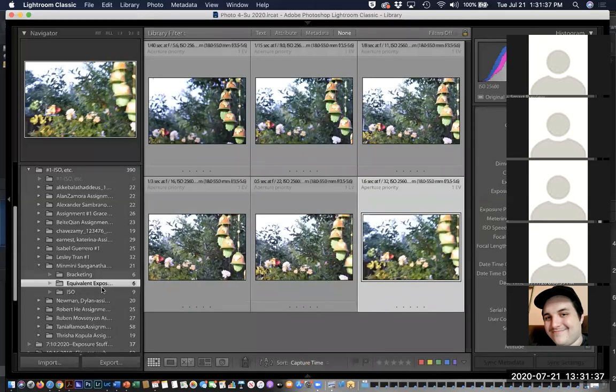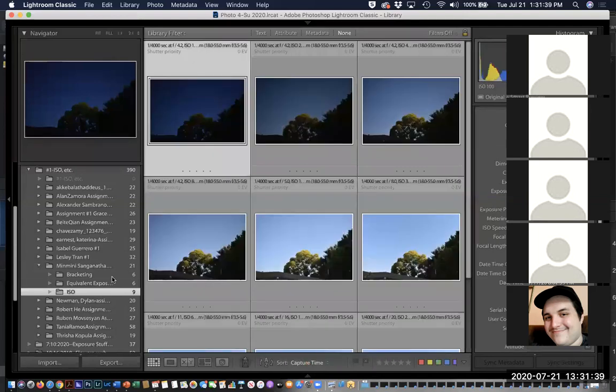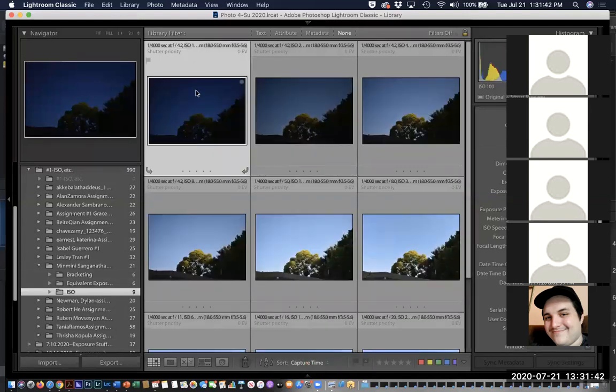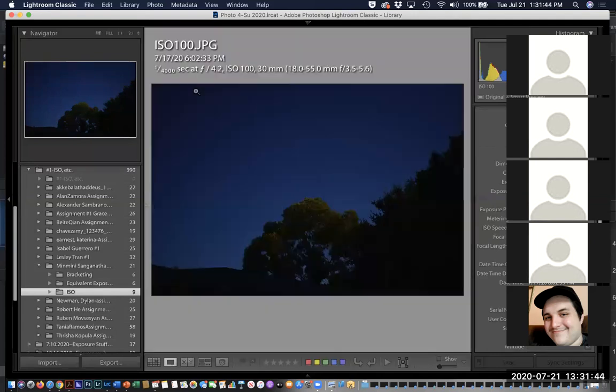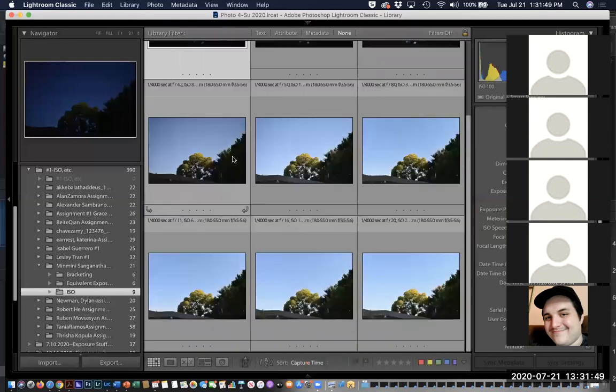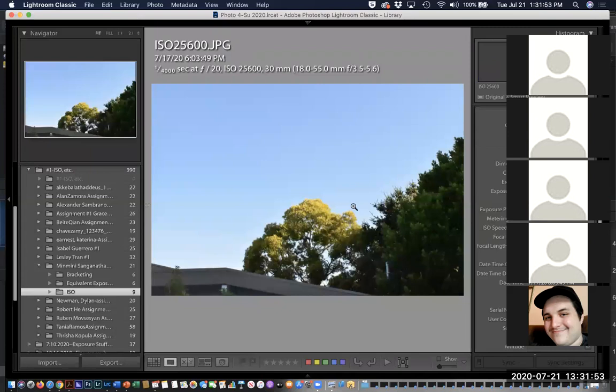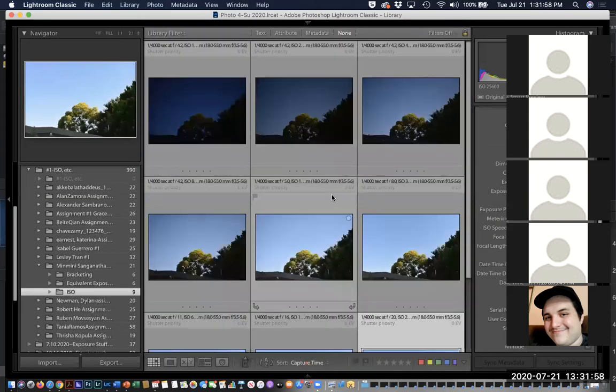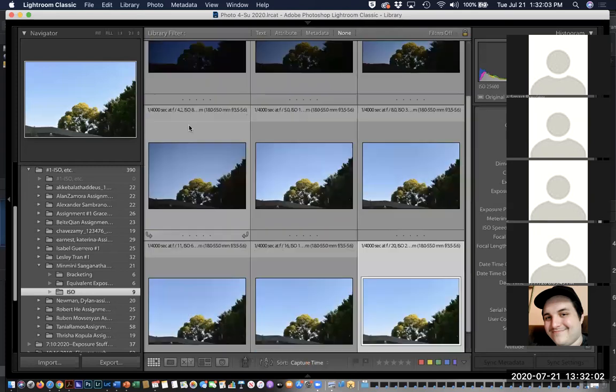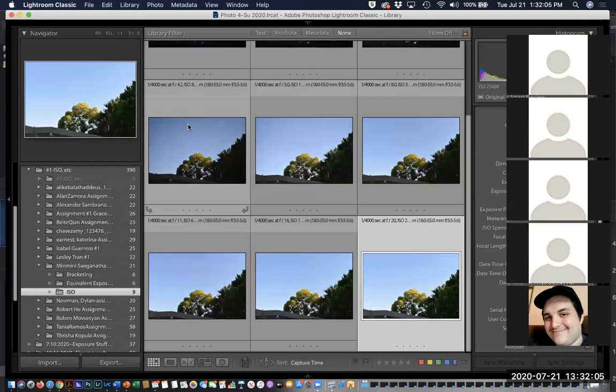And ISO. So let's see here. That's ISO 100. And ISO 25,600. So because you're in shutter priority, well, that's okay. The images got progressively lighter.